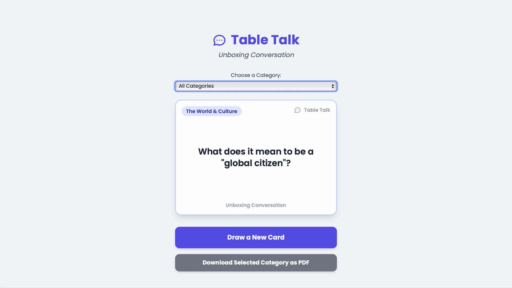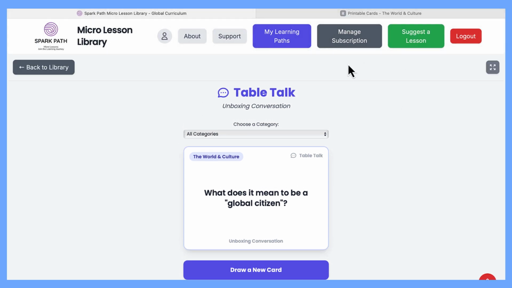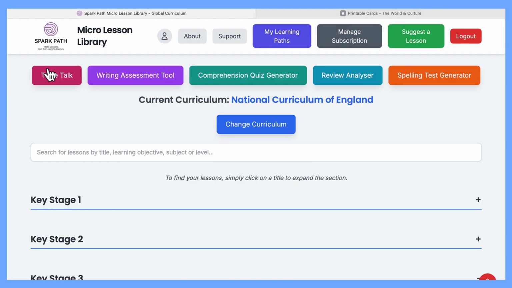You can print these out, chop them up, and create physical card decks for your students to use at their tables. To finish up, let's toggle out of full screen and head back to the main library. And that is the Table Talk tool. Simple, effective, and ready to use.